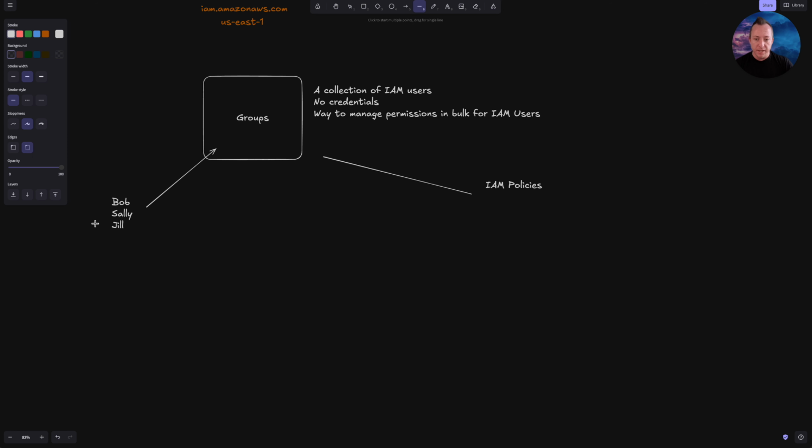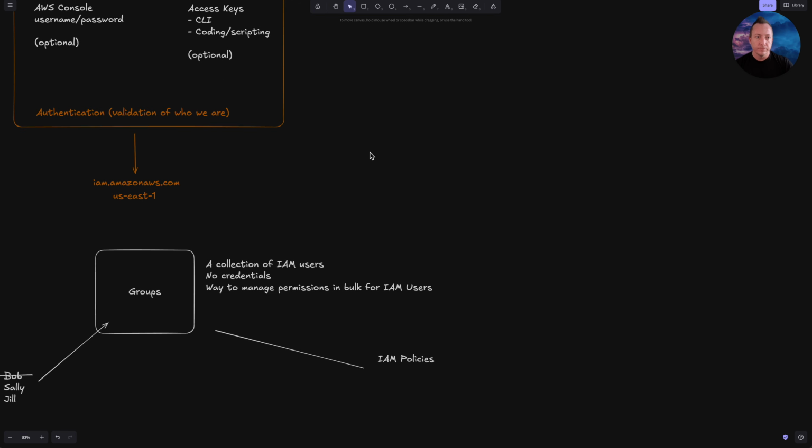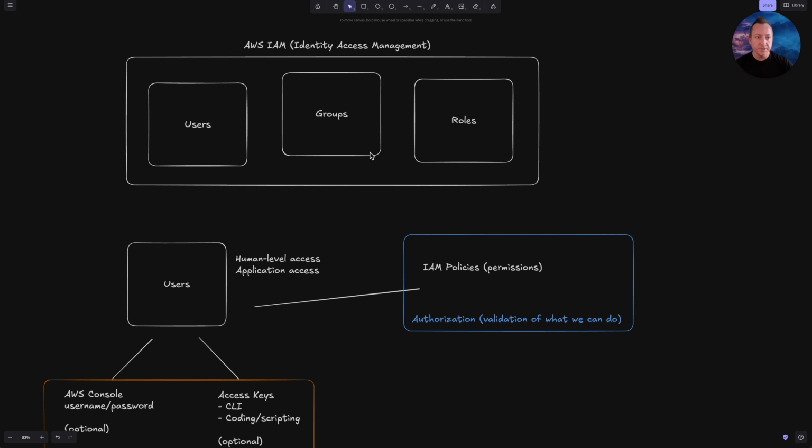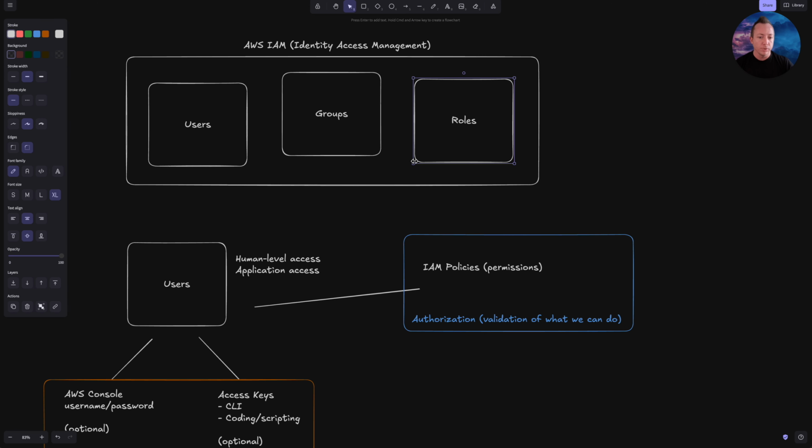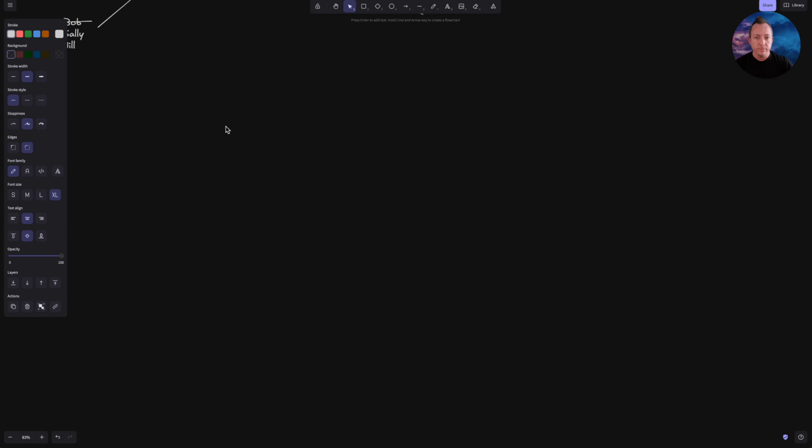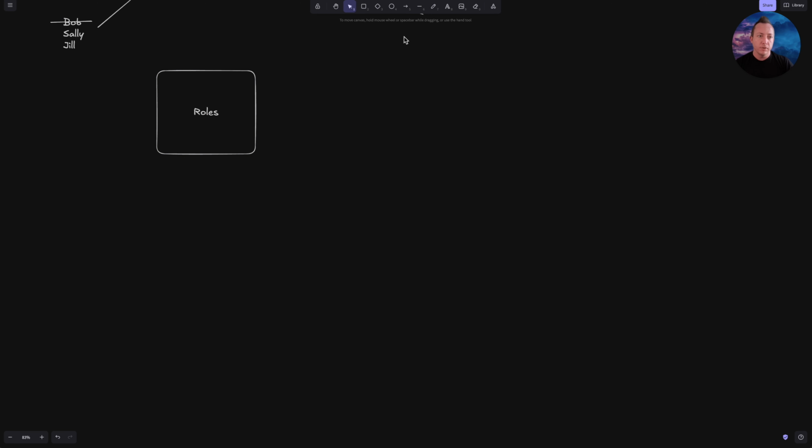Now, if we take Bob out of this group, Bob no longer has the policies associated with this group. All right, and so then our last type of identity is a role. Roles can be assumed by users, services, and other roles.